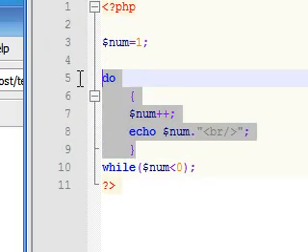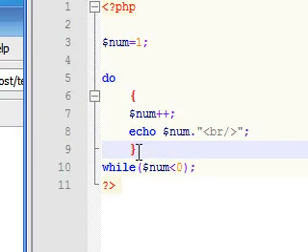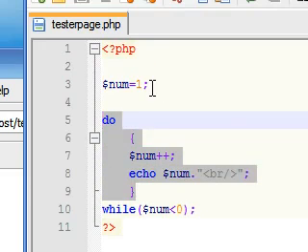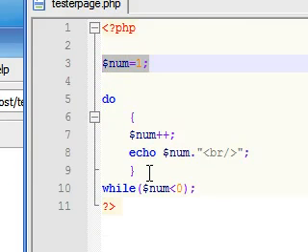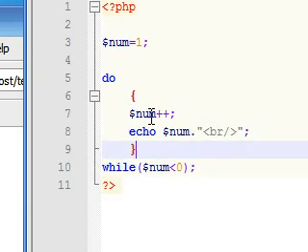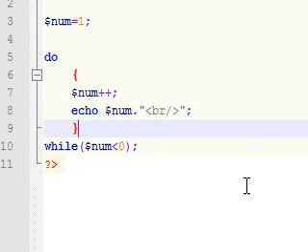Now as you can see, unlike before, it allows it to do it one time and just once if it's false, but if it's true, then it allows you to go through the whole entire process. So that's why the do loop is useful and a lot different than the regular while loop.